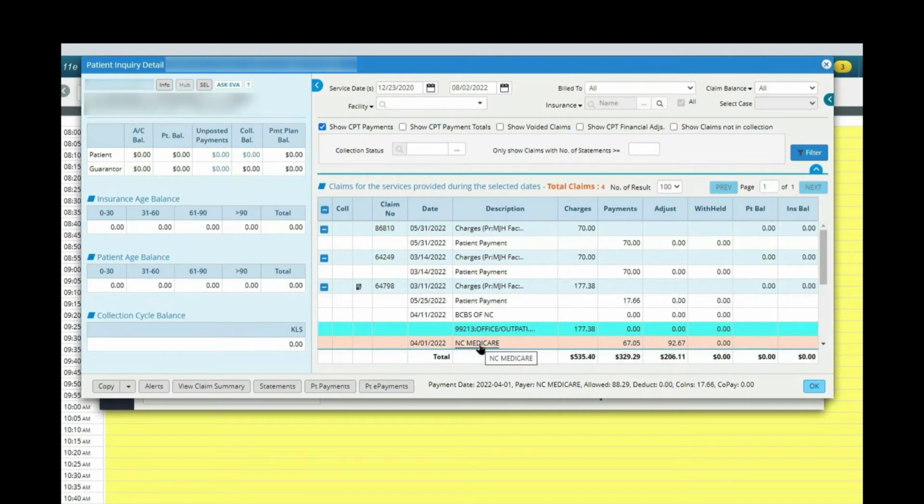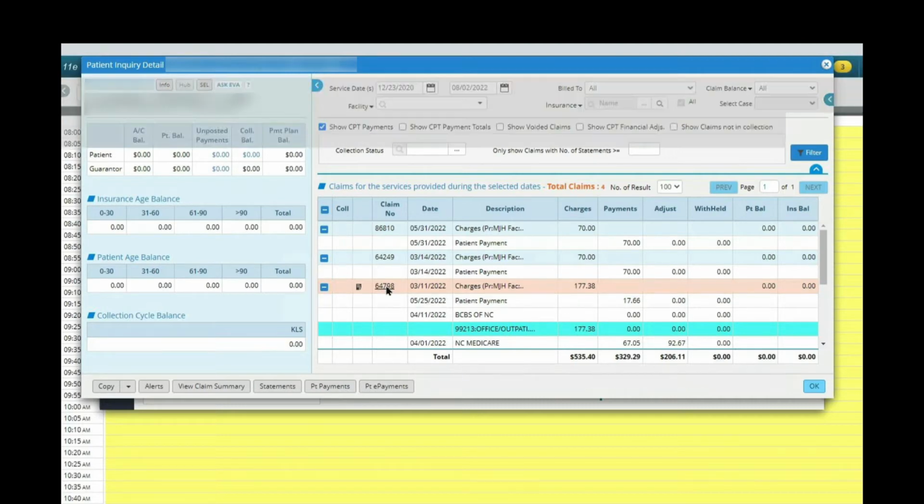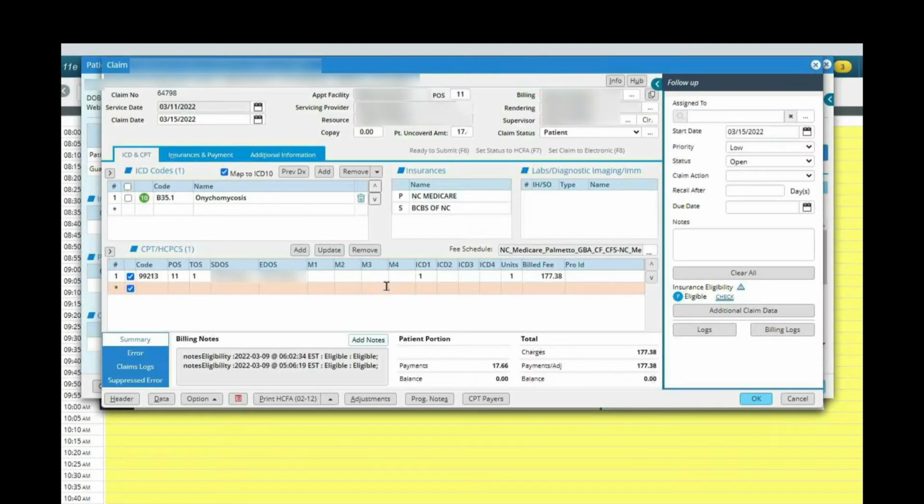As usual, there's always a ton of ways to get to the same information. For me, I'm one that likes to look up the claim itself, especially if the patient has a balance. If you select the claim number, it's going to take you directly to the claim that was submitted.